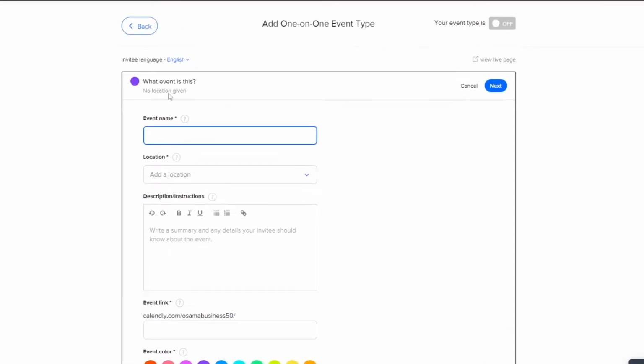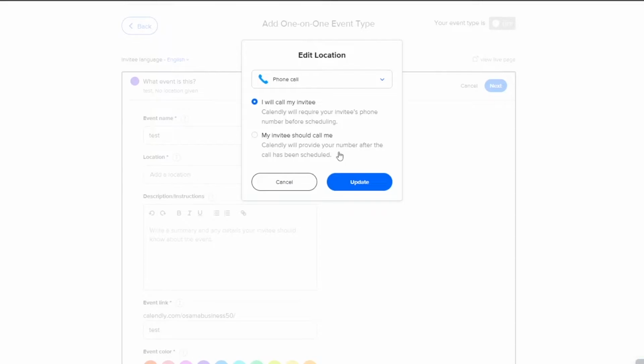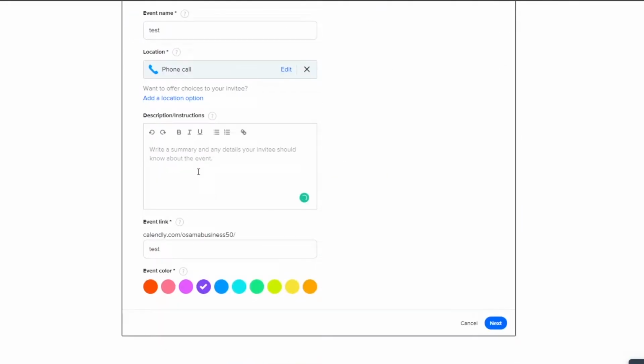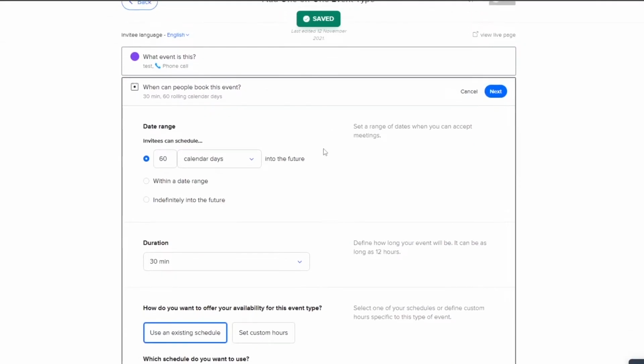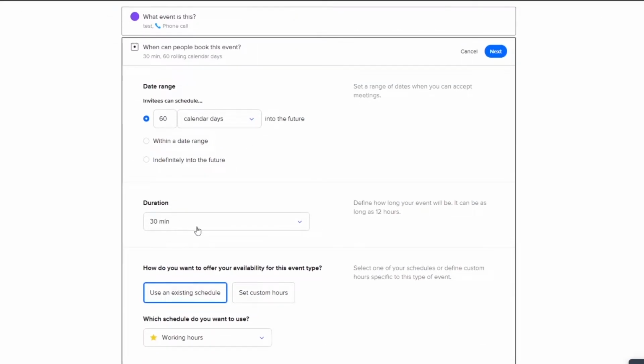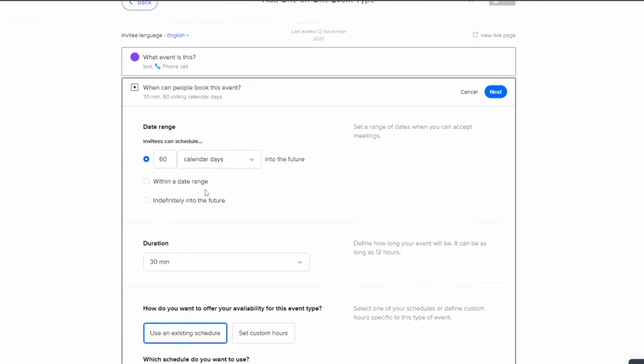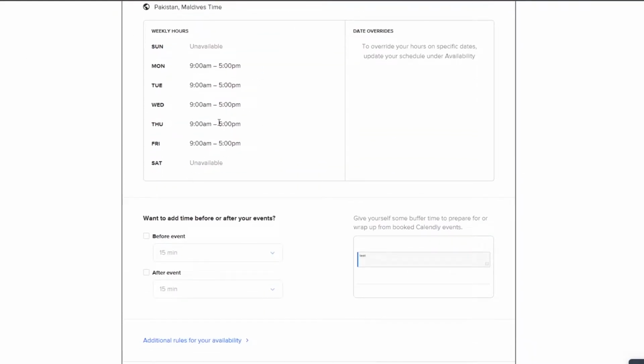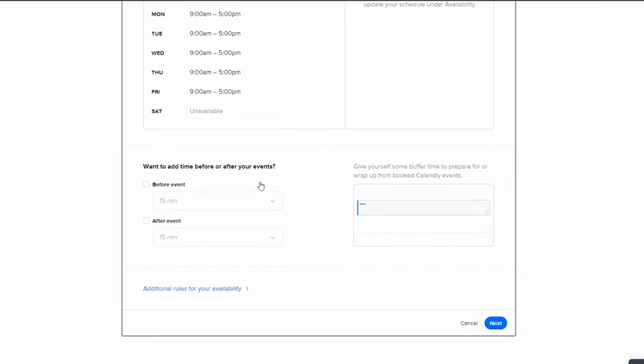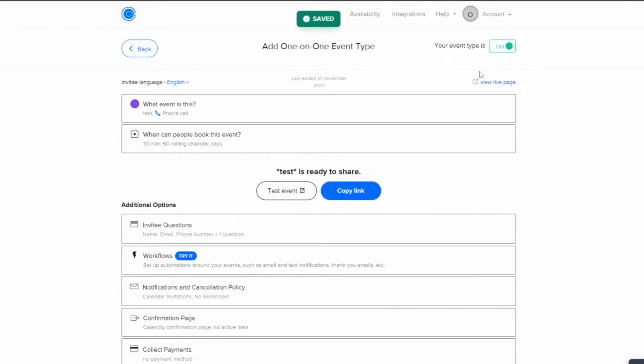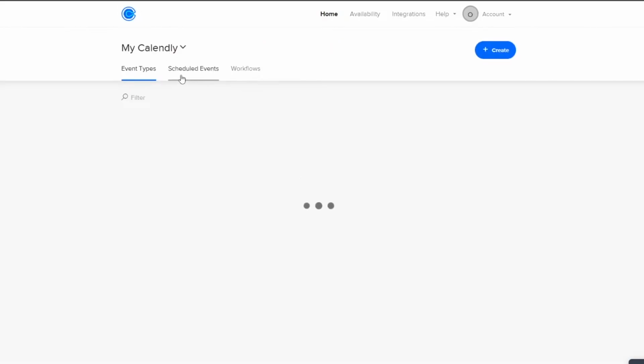The event name should be test on a phone call. I will call my invitee, and then add in the summary. And that is basically it. I think the duration is going to be 30 minutes. The range invite schedule is 60 days, and the calendar is all set up. Want to add time before or after your event? You can do that, 15 minutes before or 15 minutes afterwards, depends upon you. Once you have done that, simply click on next. And as you can see, your event type is on, the event is live, and that is how you create an event. Now let's go back and check out the scheduled events.